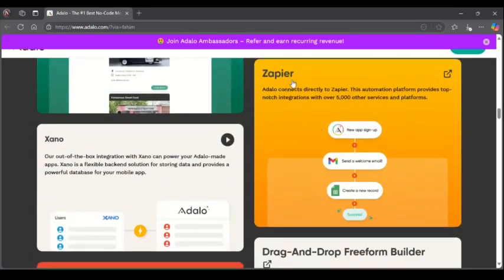You also have Zapier. You can connect directly to Zapier. This automation platform provides top-notch integration with over 5,000 other services and platforms. For example, a new sign-up and a Gmail welcome email, and a lot more like that.